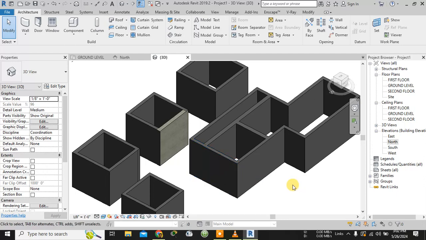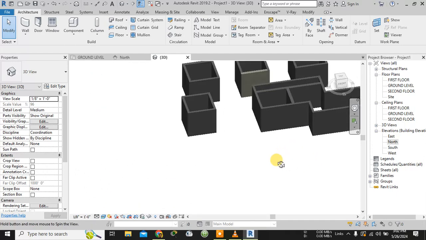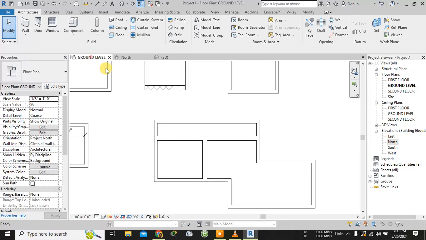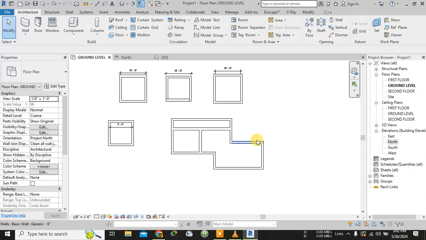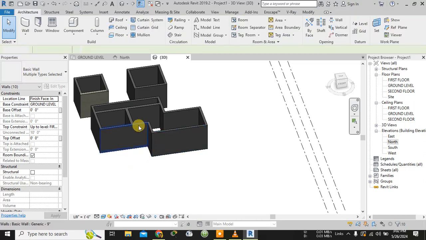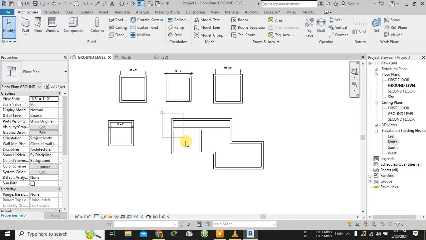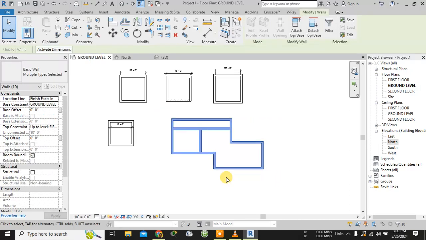And even let me show some other things also for creating walls. Suppose let me go again to the ground level. As I have created this wall only on the first floor, you can go to the 3D view and check it here. This one is only created in the first floor. So let me go again to the ground floor, simply select it.